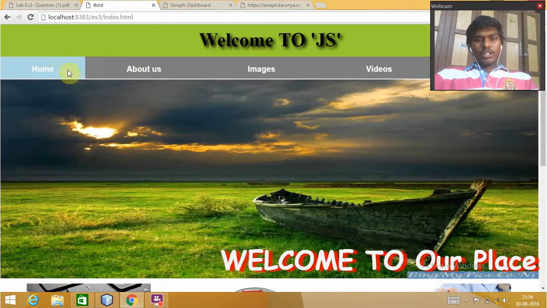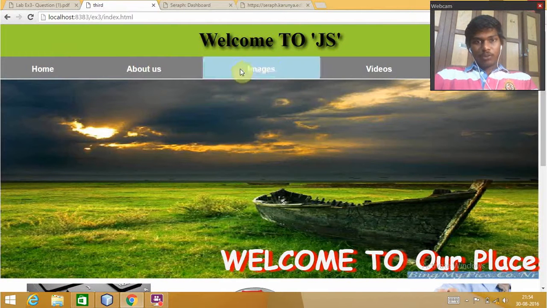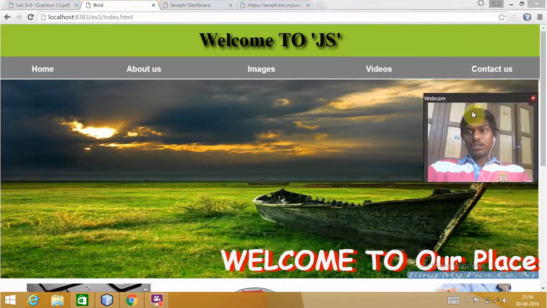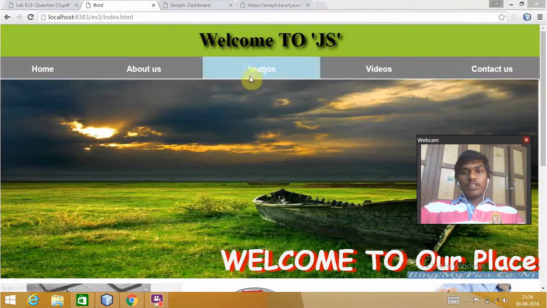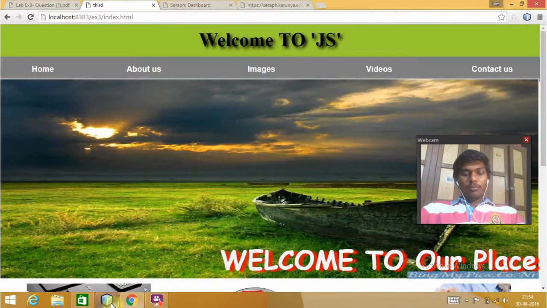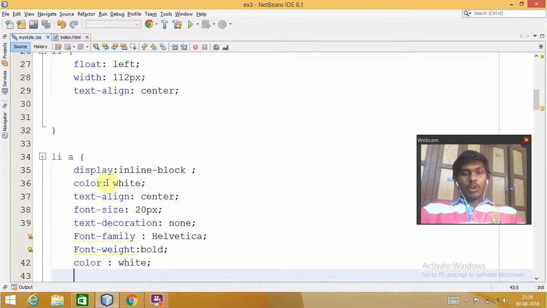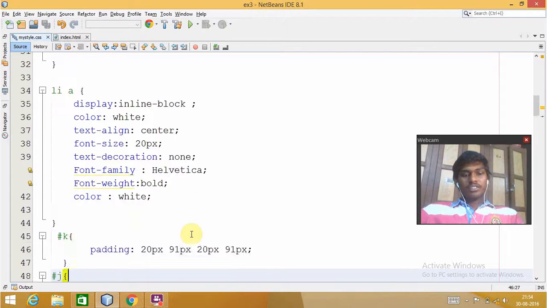You can see here, this is a block, and this is another block, and this is another block, and this is also another block. If you want to do it like this, we need to use display inline block here. Then color is white and text align to center. Font size, text decoration is none, and font family, font weight, and color the same thing.